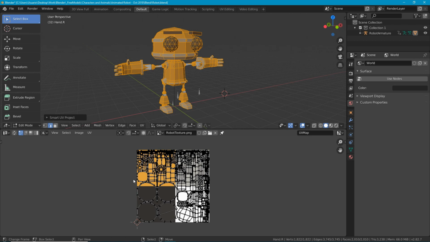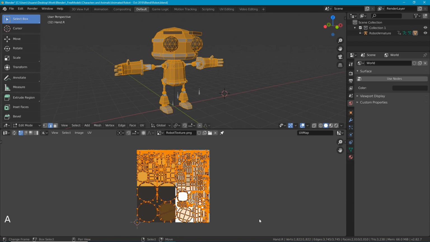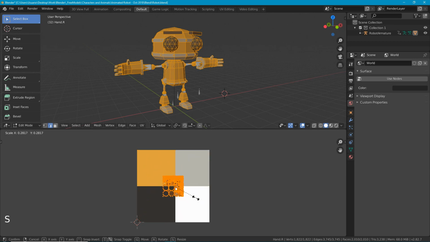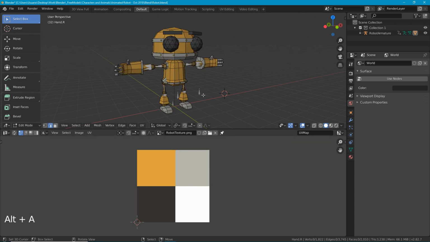Now, going over to the UV editor, press A to select all of the faces and then S to resize them, so they all fit in one of the color squares. After that, we have to deselect the faces on the model using Alt-A. Now, the model is unwrapped, but we need to move each of the faces to the right color.